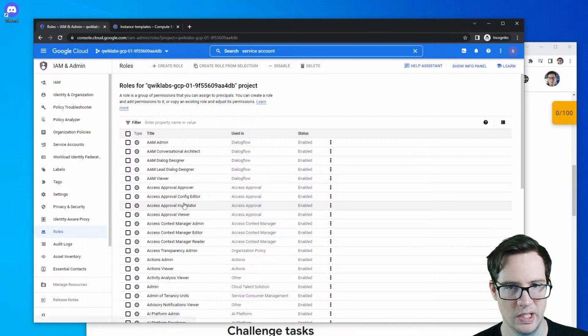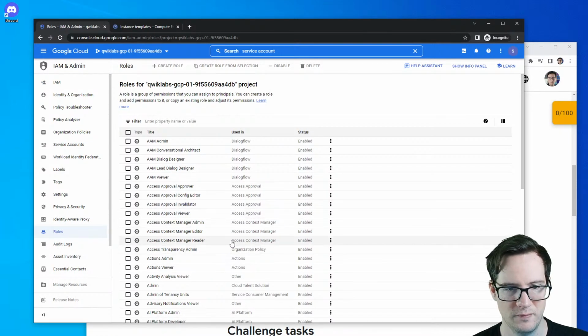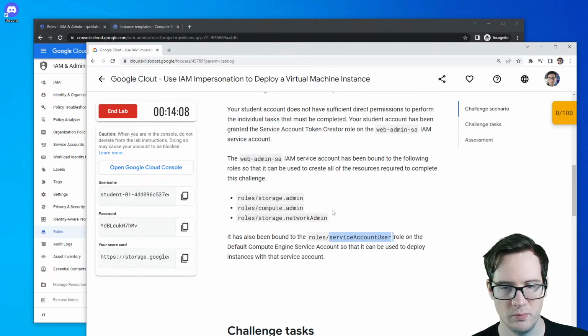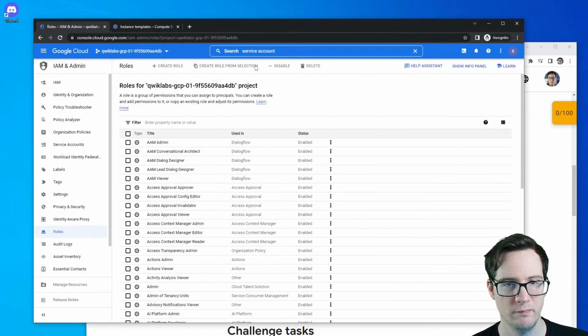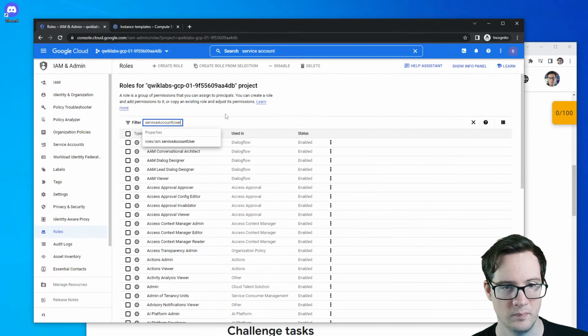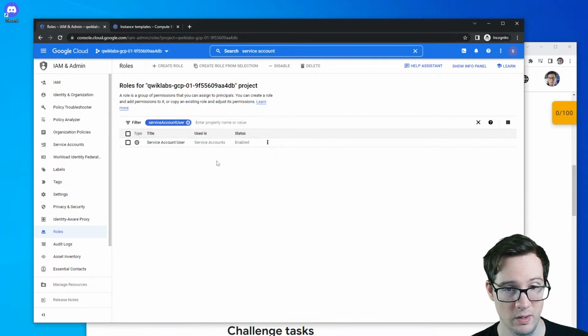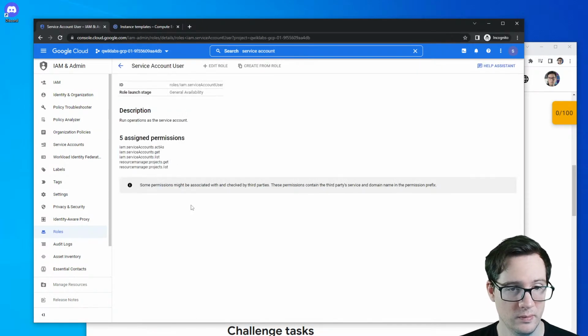Maybe I need to attach the role to myself. So there's a role called service account user. Let's see if we can find that. I found it. Let's click into it. So we have service account get list projects lists.